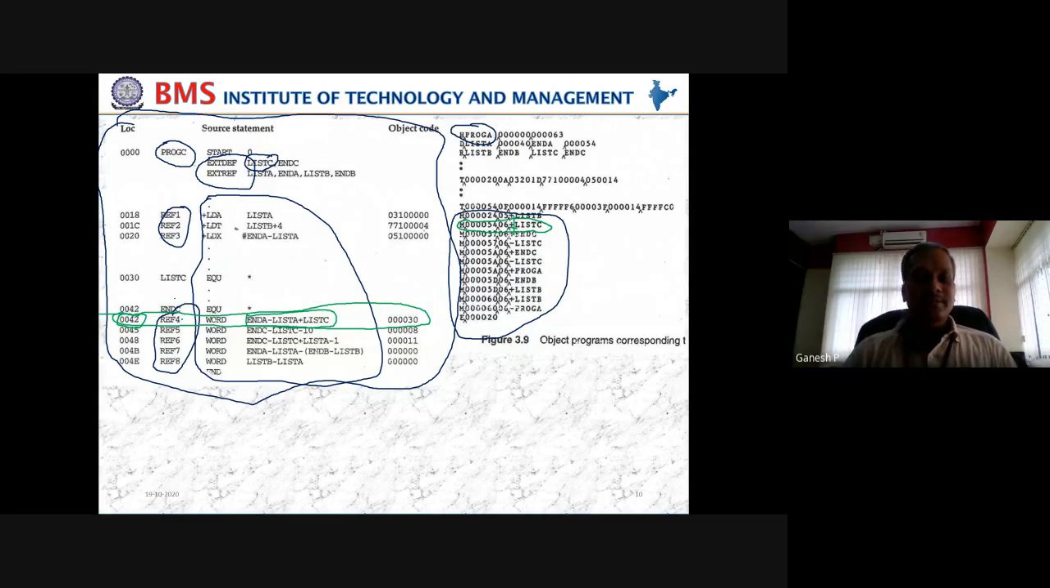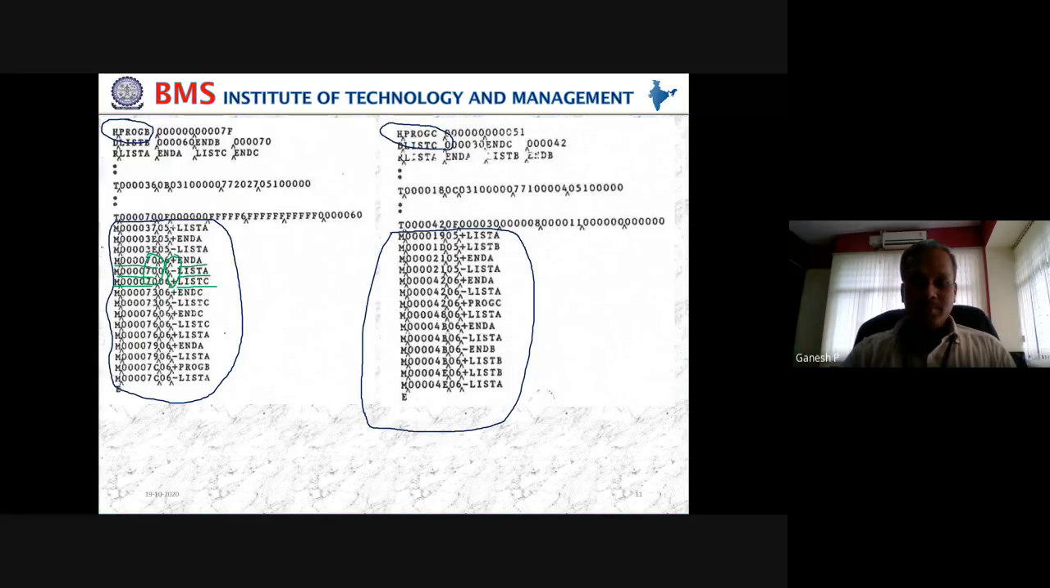Fine. Now having said that, so reference for list C value is what? List C value is 30. We know the value of 30 here. That's why we see the object code is given 30. But what is missing here? NDA minus list A. If you look at the object code at 0042 for program C, you will see these two. What is that? List A and NDA. So NDA and list A.